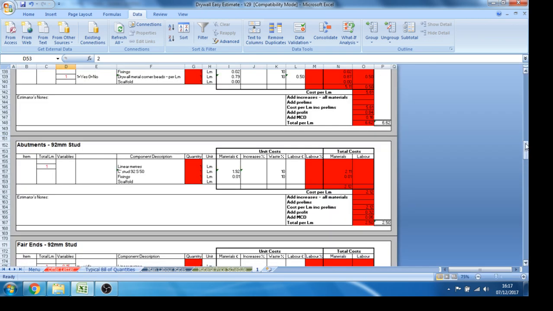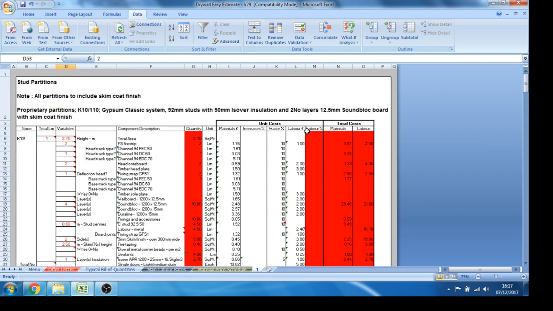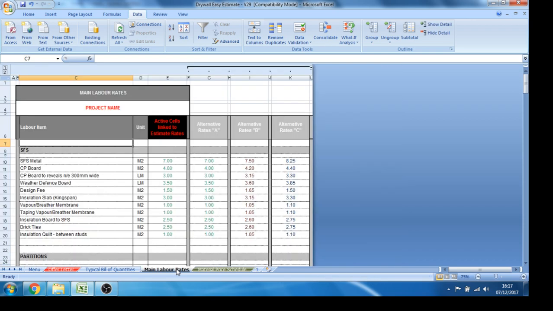If we go back to our rate build-up, look here. First of all, this column is what contains our labour rates. Now you don't need to change labour rates on individual sheets, though you can do. They all link in from a main labour rate schedule here. This row is where the active cells link to these rates.